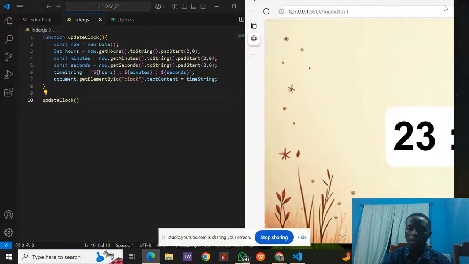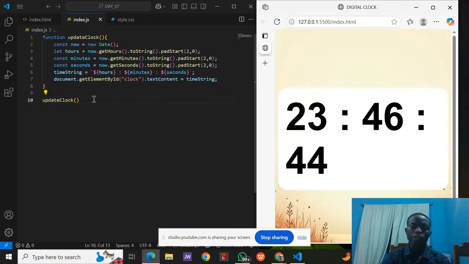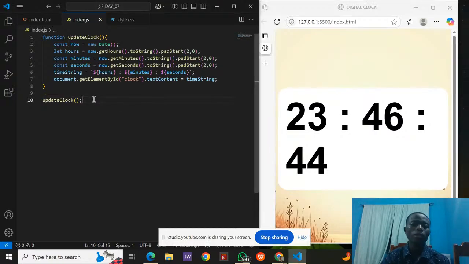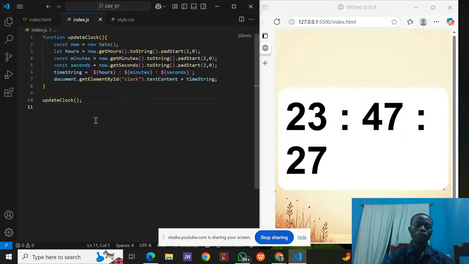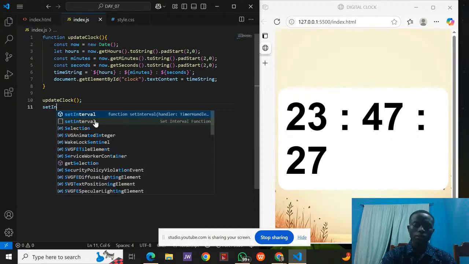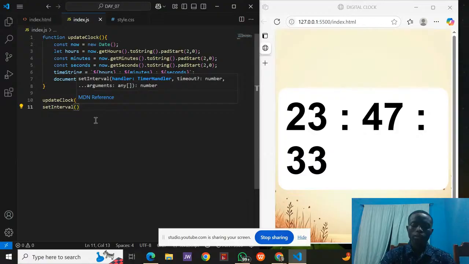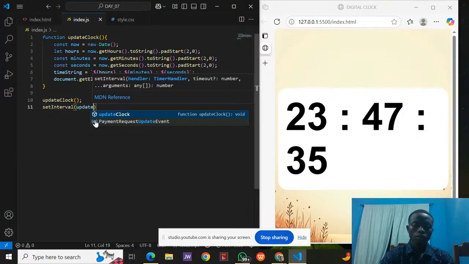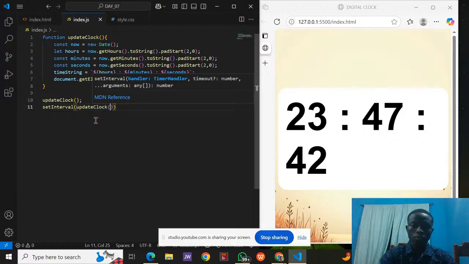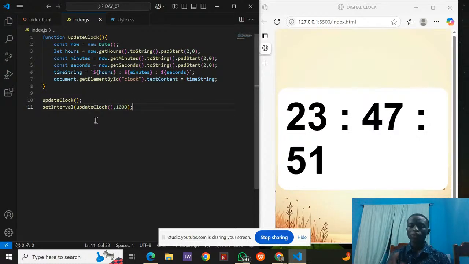So to change that narrative, we have to change the rate at which our clock is being displayed. So now we are going to use setInterval, open bracket, updateClock, comma 1000. This means that every 1000 milliseconds the clock should update. And what is the effect of this? Look at our screen now.